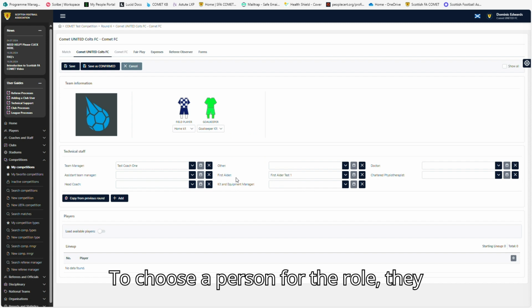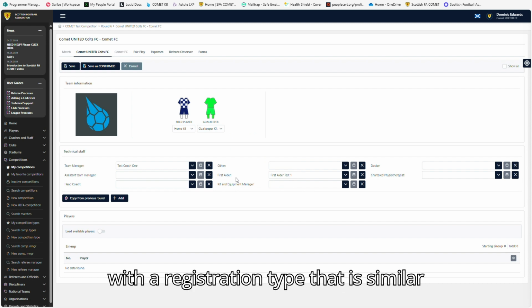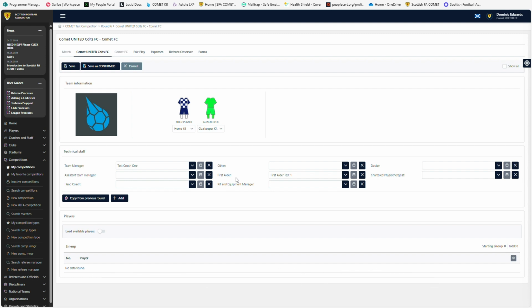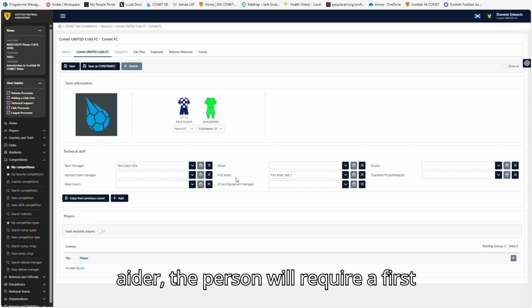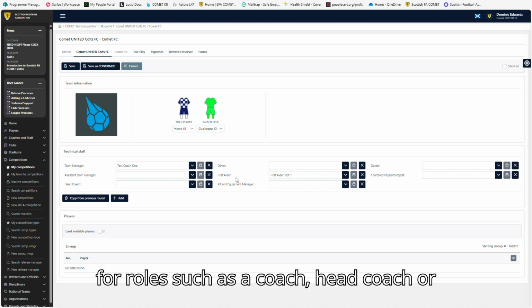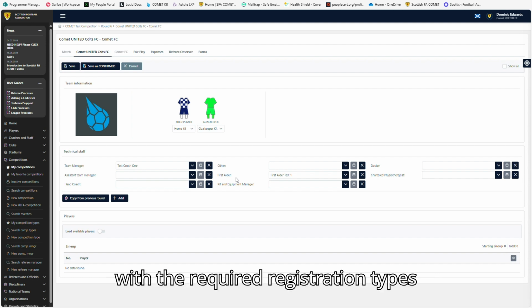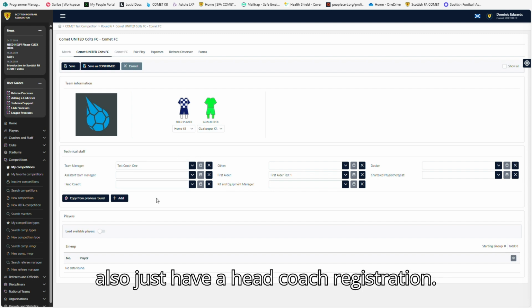To choose a person for the role, they will require a confirmed registration with a registration type that is similar to the role that you wish to add them to. As an example, to add a first aider, the person will require a first aider registration within the club. For roles such as a coach, head coach or team manager, these are more flexible with the required registration types. As an example, a team manager may also just have a head coach registration.